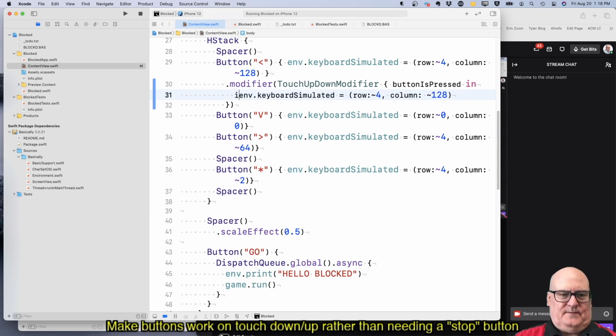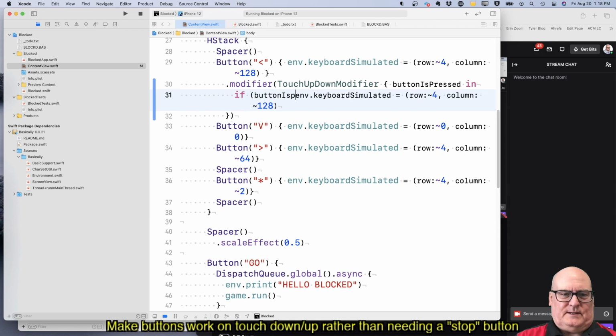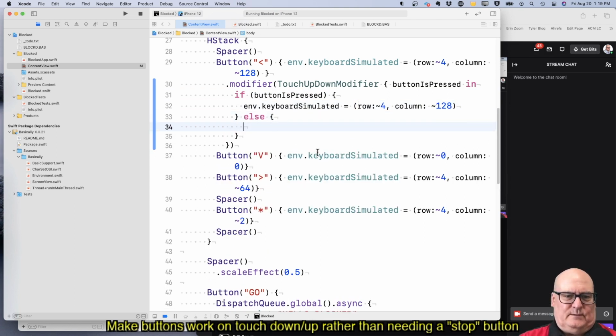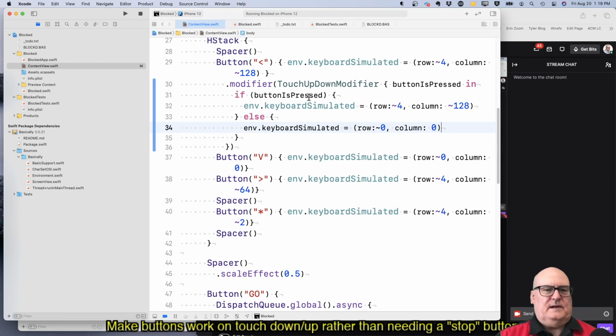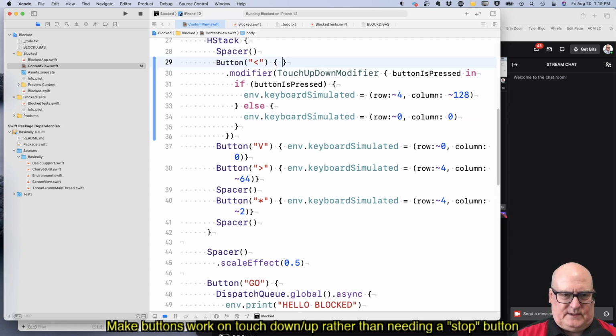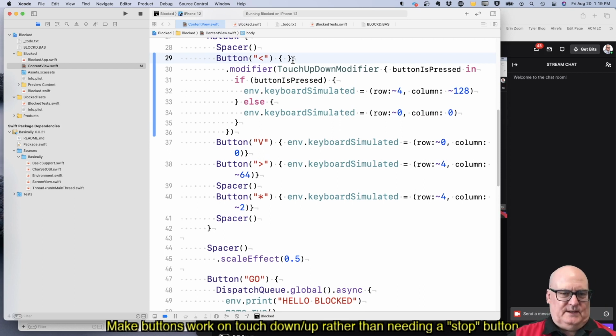If button is pressed, we're going to do that, and else it's not pressed, and we're going to do this. And this will get us down. I don't know if we need this anymore. We can get it back if we need to. I don't even know if we need to put that on the. I don't know if that's a required argument.